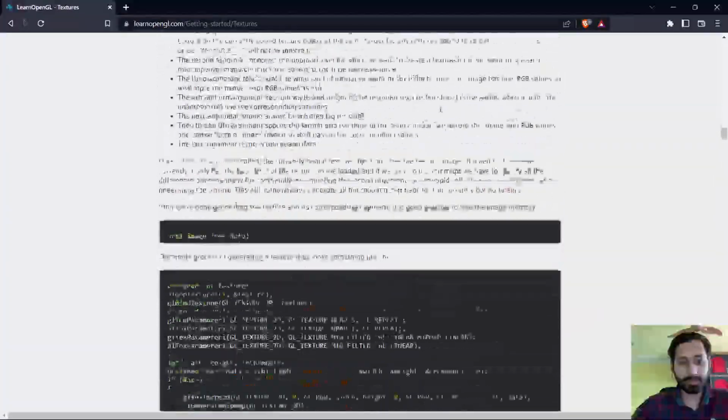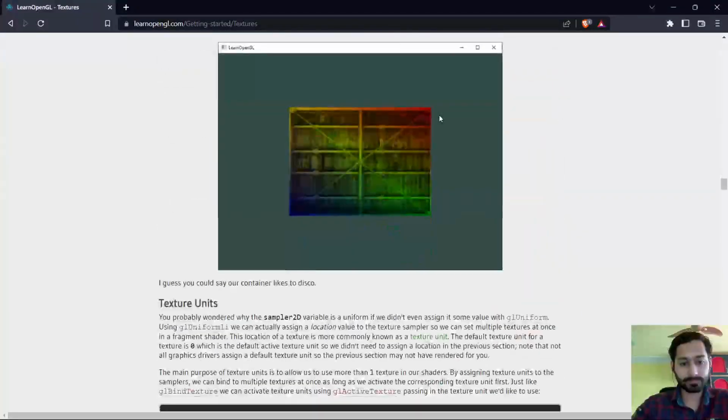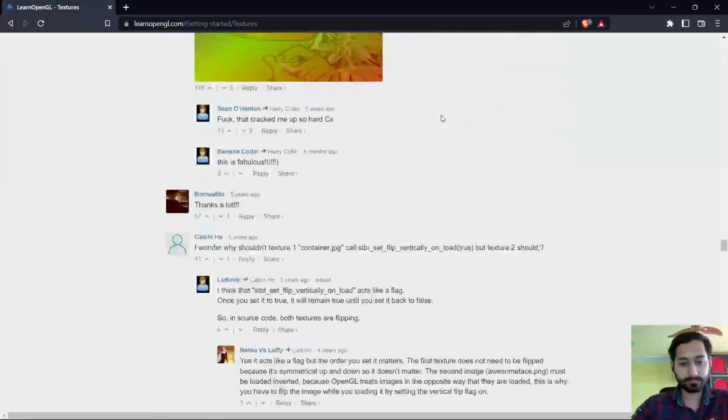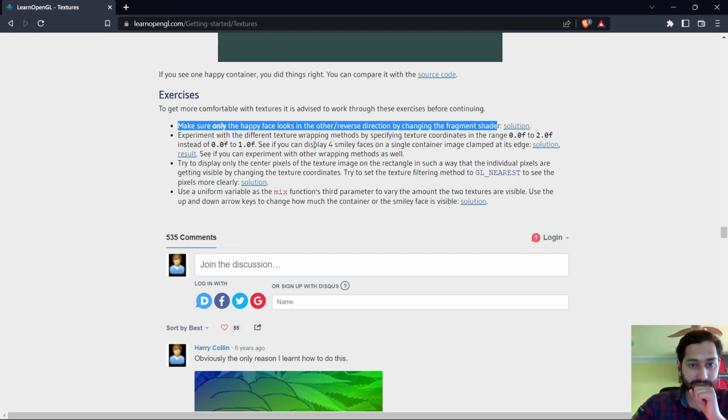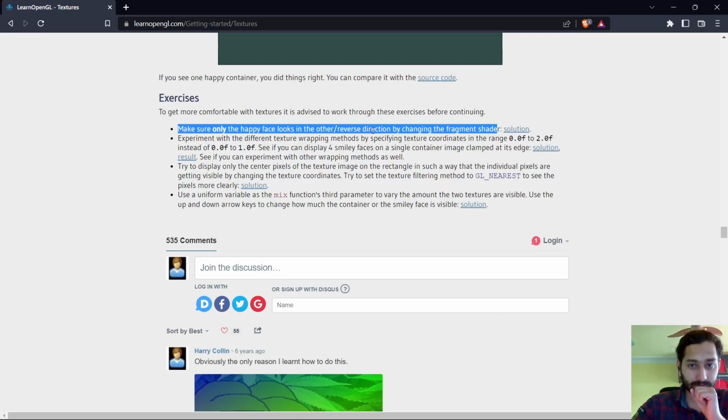Okay, do we have any exercises? Make sure only the happy face looks in the reverse direction by changing the fragment shader. Make sure only the happy face looks in the other direction.